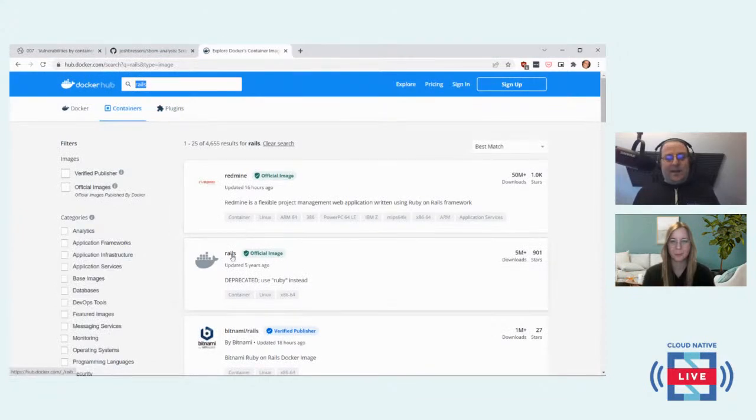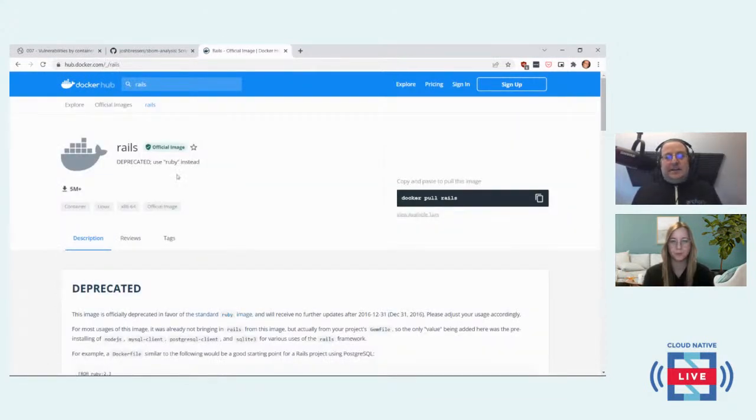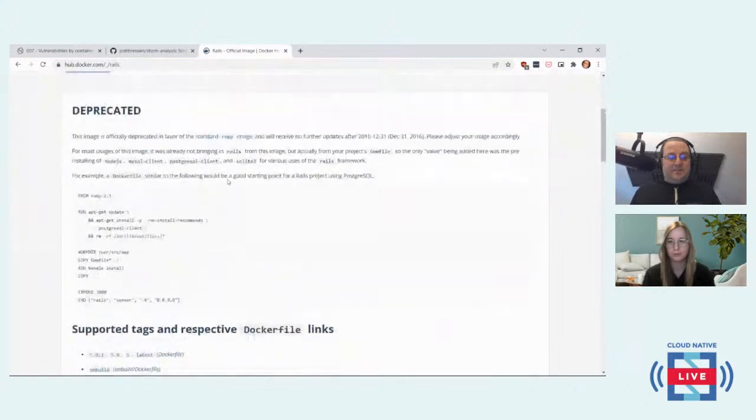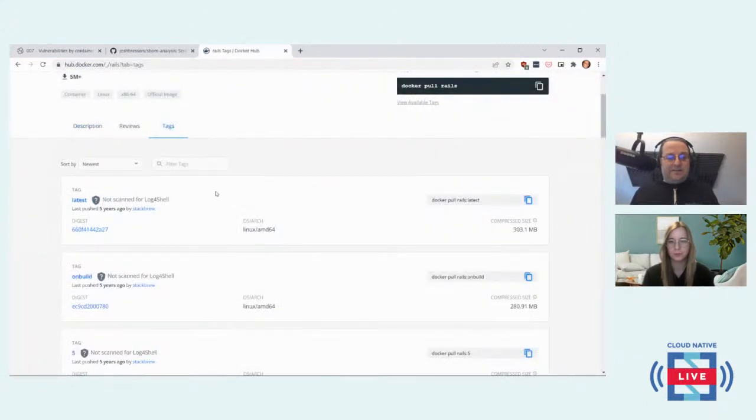If we look at the Rails official image, it's deprecated. They say use Ruby instead. And it hasn't been updated in like 5 years. I think we can see that in the tags here. Yeah, latest Rails, 5 years ago. And so by itself, it's easy to pick on the Rails people or Docker or whoever. It's hard to deprecate things. If they would turn this off, they'd probably break a lot of infrastructure. Hopefully it doesn't get a lot of updates or downloads. I don't know.